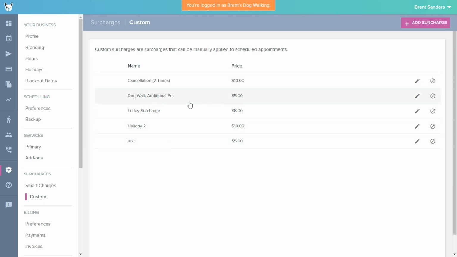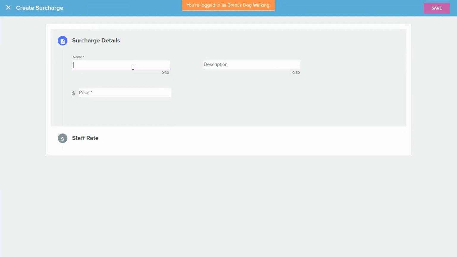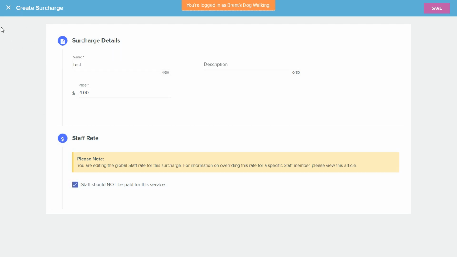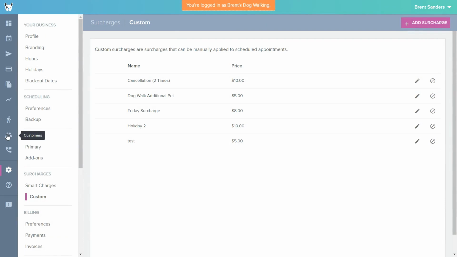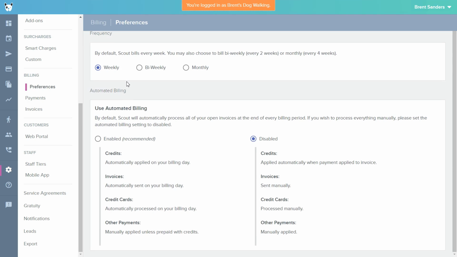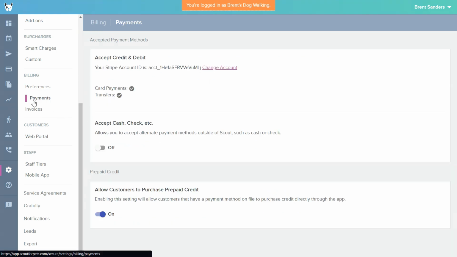Custom. This is not automated though. You can add a custom charge here. As you can see, you can add it like cancellation or whatever custom charges that you want to add here. Click that add button, the name, and the price. And you can select if you wanted to pay your staff for this or not. So billing, again, I've already explained this, so I'm going to skip this one.